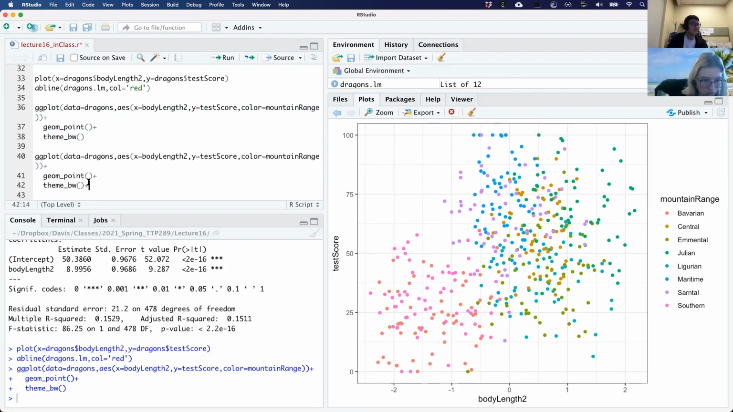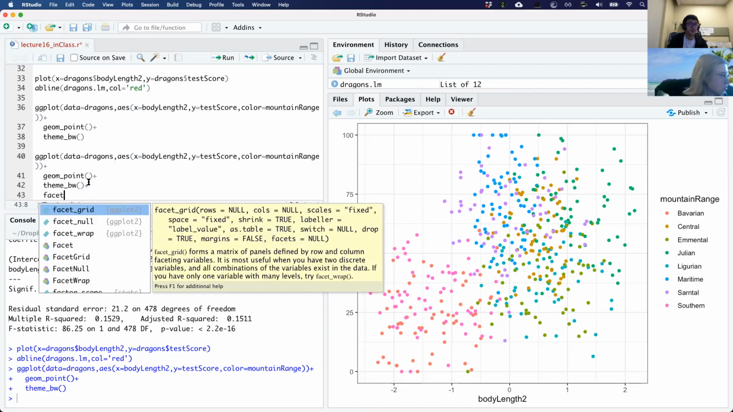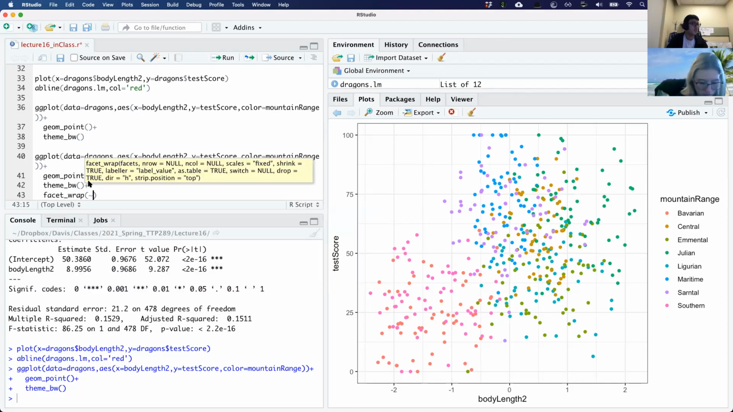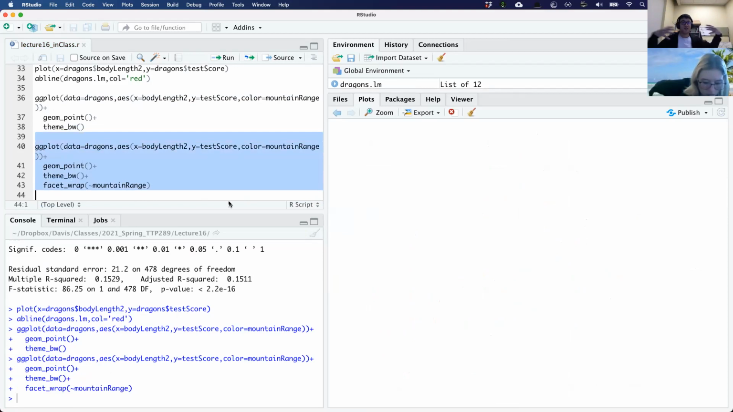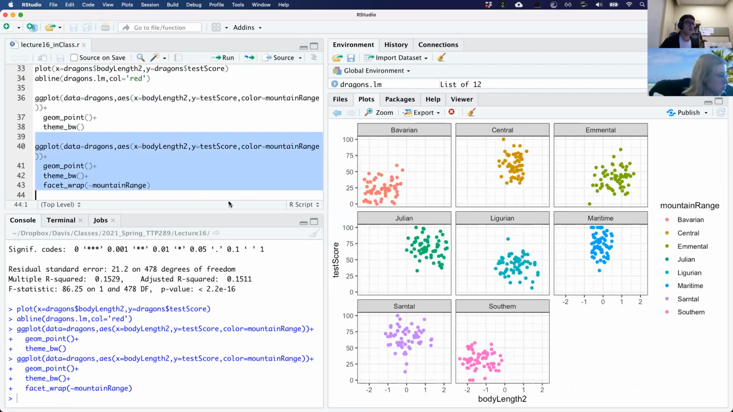Let's take a look at the data individually for the mountain ranges. So I can do that with this facet wrap. And it'll split out all the data into each of the mountain ranges. So it'll look something like this. And so in this case, we definitely see some kind of relationship, right, between the test score, the mountain range, and the body length, and as well as the body length and the mountain range.